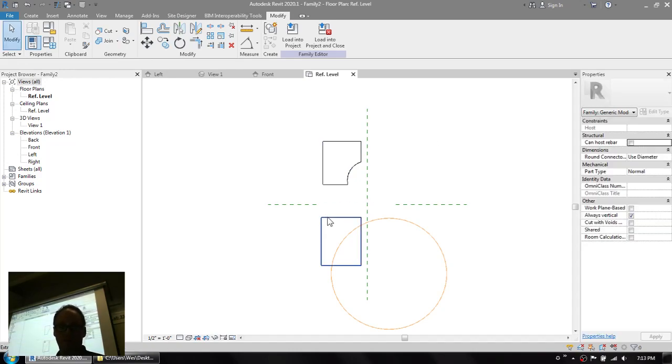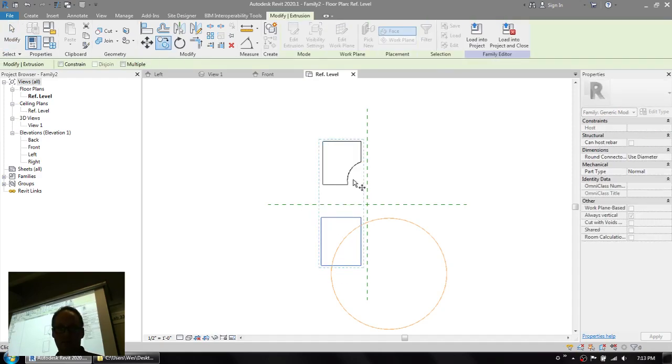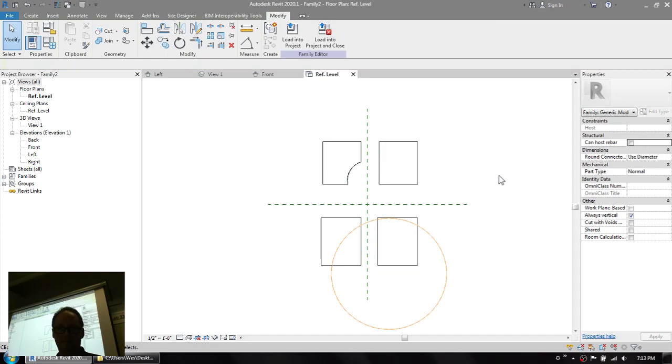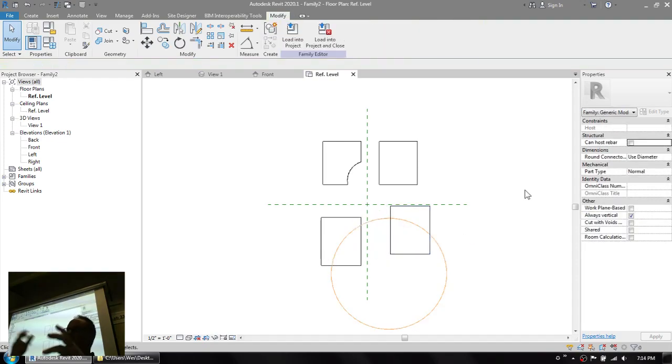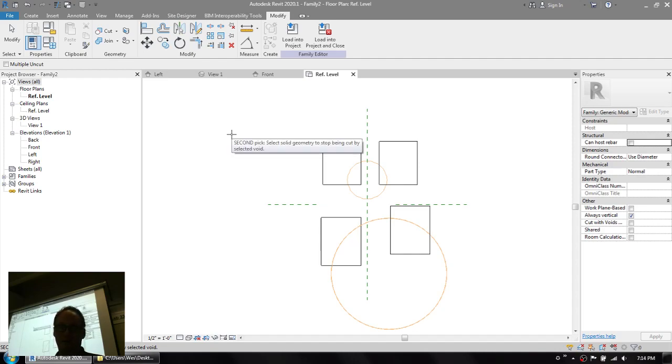So just for the sake of argument here, I'm just going to copy these two solids a bit. If you have multiple solids and voids that are in the same space, you can choose whether those voids cut some of the solids or none of them. So there, that void isn't cutting any of the solids. And with the cut geometry command, I can choose which of these solids, if not both, are being cut by the presence of this void.